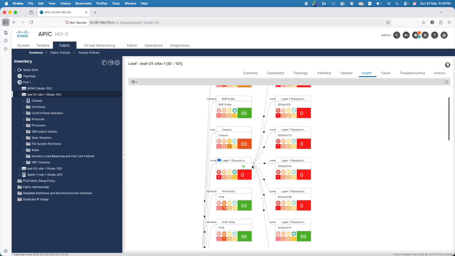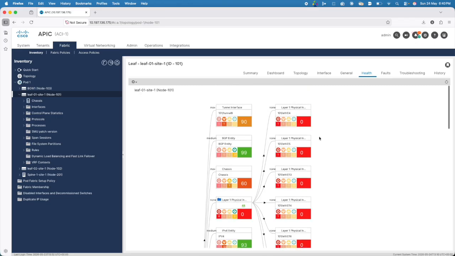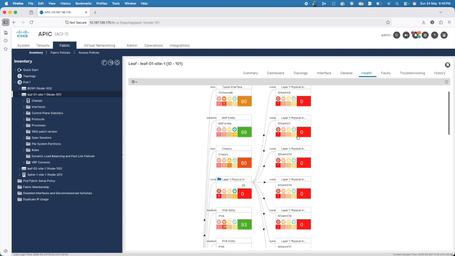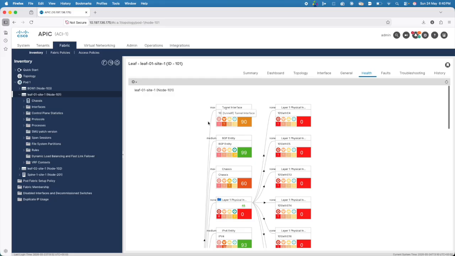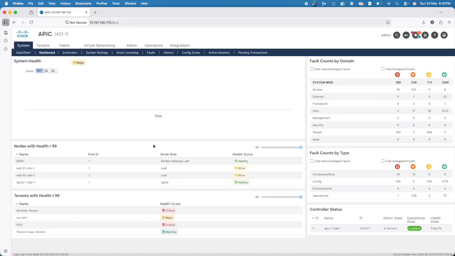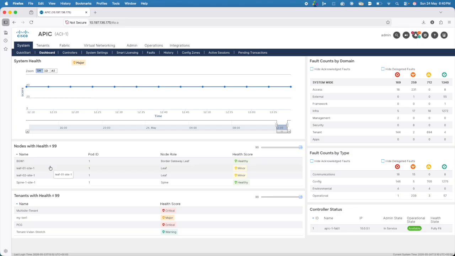I'll click on it. That further expands to all the interfaces which are showing the critical alarm and health is 0. So you can see that on leaf 1, Ethernet 1/4 has some problem. Similarly, 1/5, 1/13, 1/14. So it not only tells you the overall system health, but also gives you a very good graphical view to trace down to the particular component which is causing the health of the entire system to go down. So that's a great capability you are getting here at the main dashboard itself.